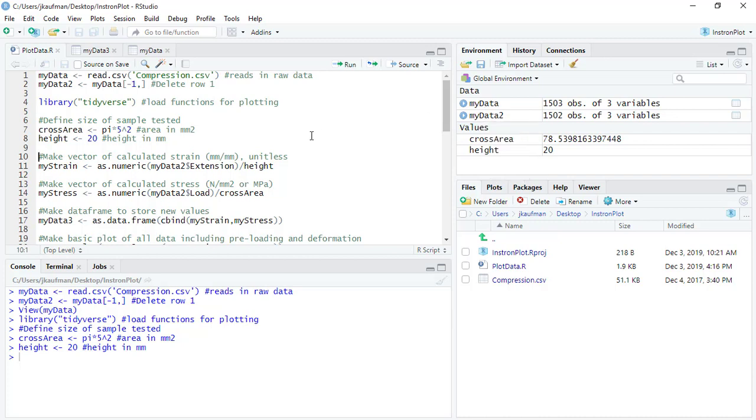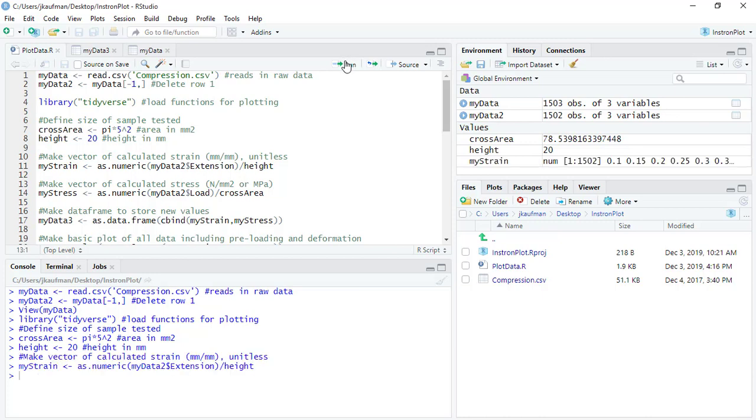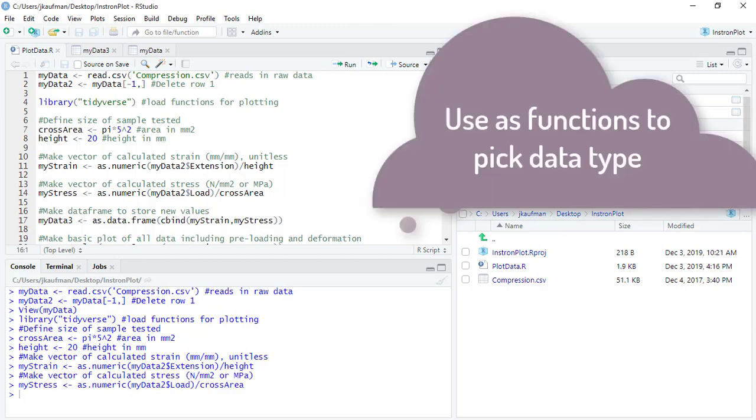So the first thing I'm going to do is make a vector of the calculated strain. So strain is going to be extension divided by height. Next, I'll make a vector of the calculated stress. That will be load divided by cross-sectional area. Once I have these two numerical vectors, I want to put them together into a new data frame.